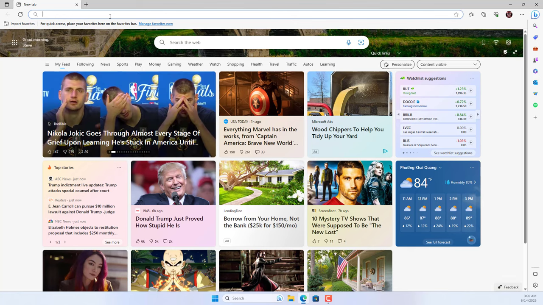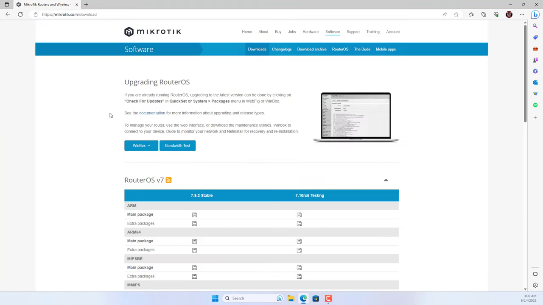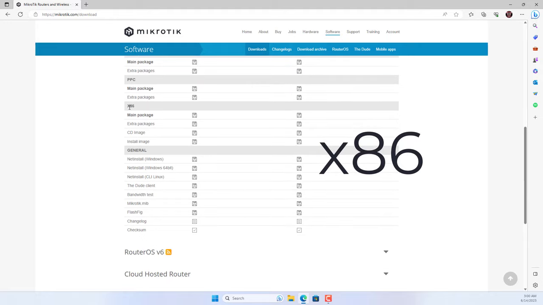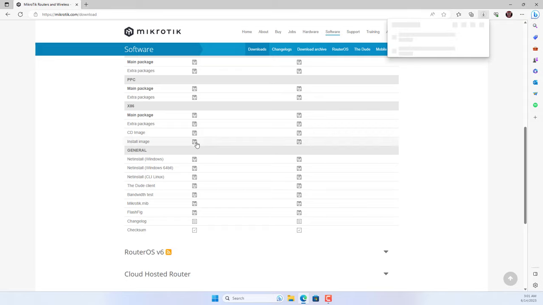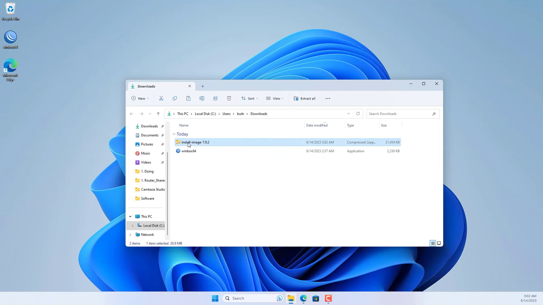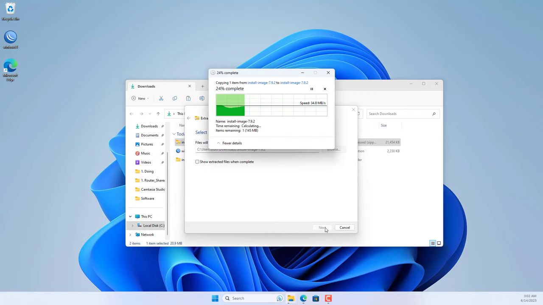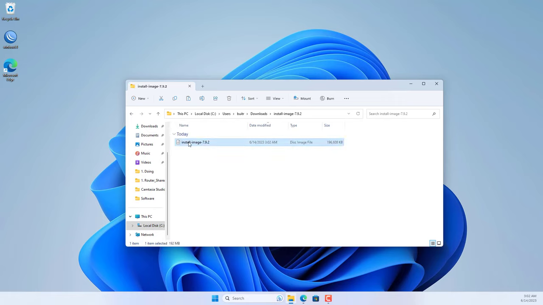First you go to the RouterOS homepage and download the x86 version. RouterOS supports a lot of different hardware platforms including x86. You scroll down and download the file called install image. After downloading, you get a zip file and you unzip it. Here is the file after it is unzipped.